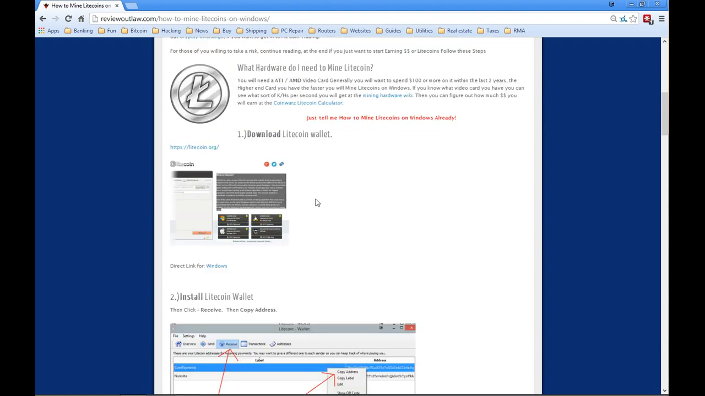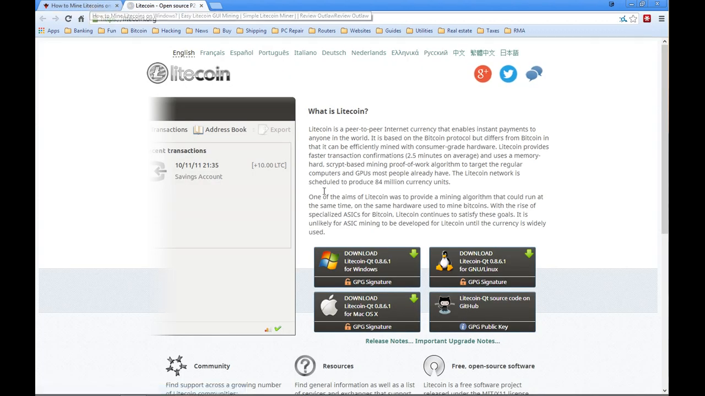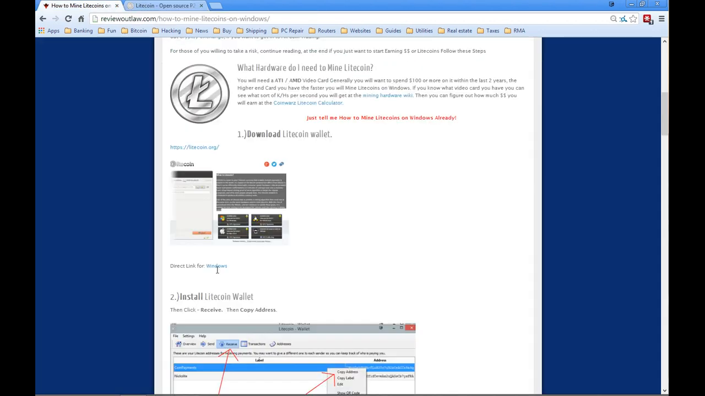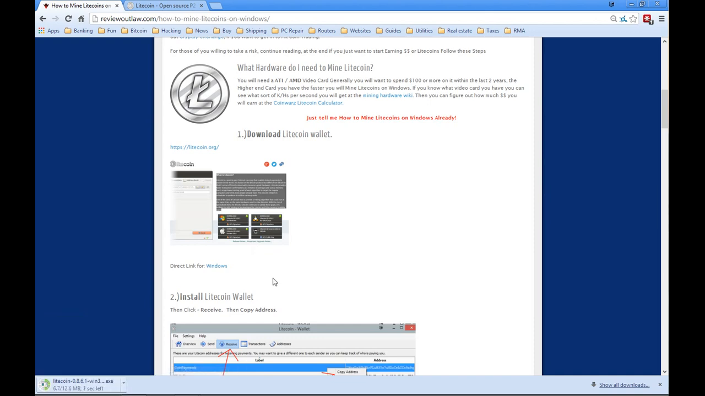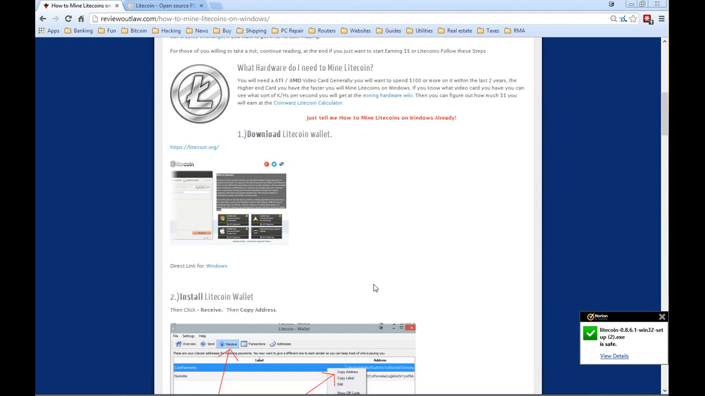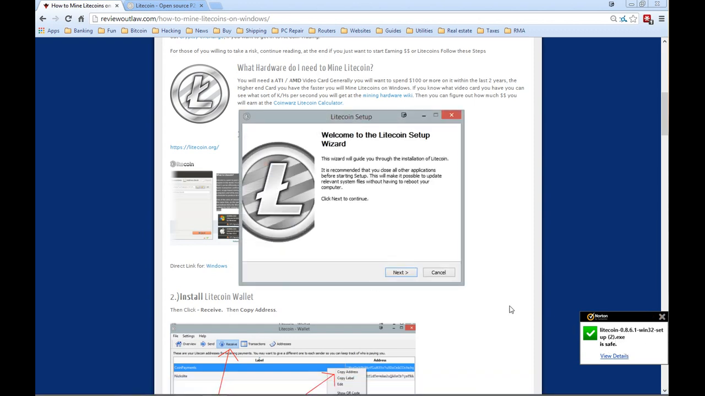To do that, if you have Windows, you can just click a direct link, or you can go to litecoin.com and download it here. I'm just going to click the direct link. Once that's downloaded, you're going to want to open that. Certain types of antivirus might pick this up as a virus. Norton looks like it says it's fine, but if you have another antivirus, you might need to disable that.